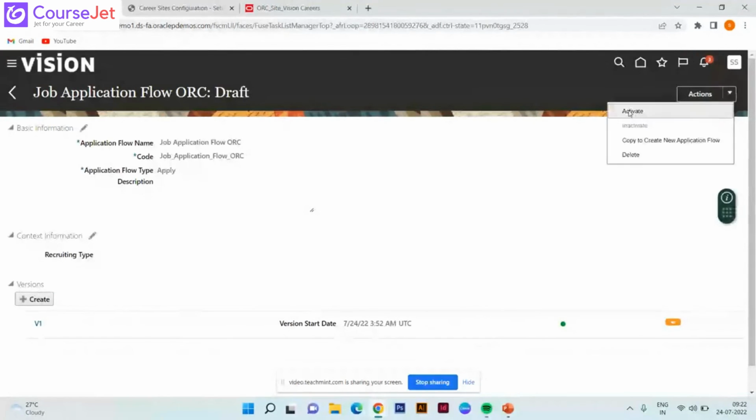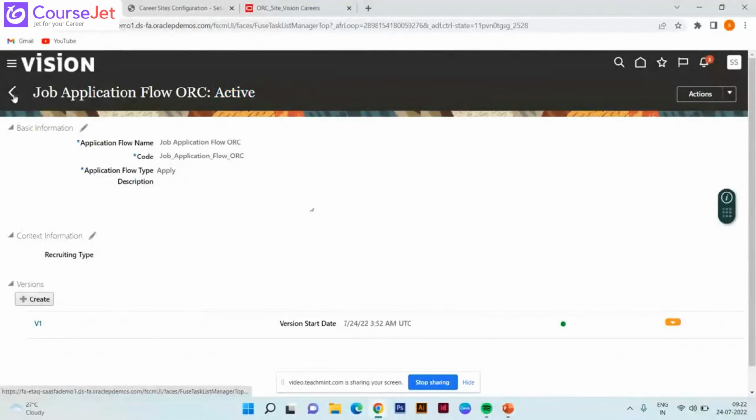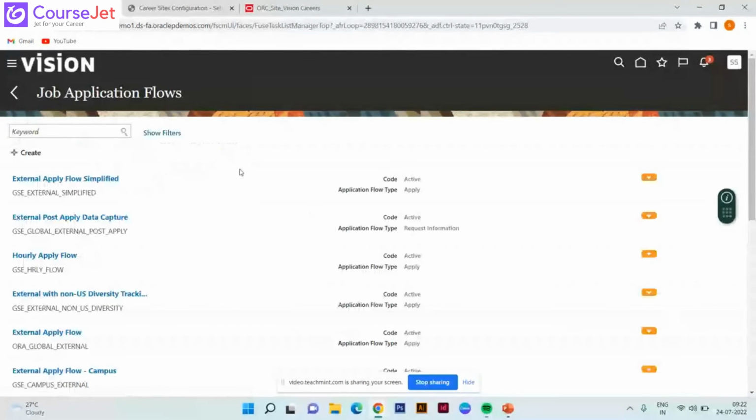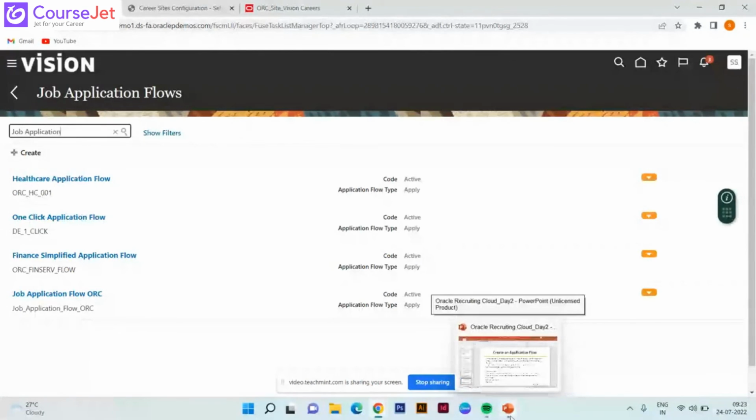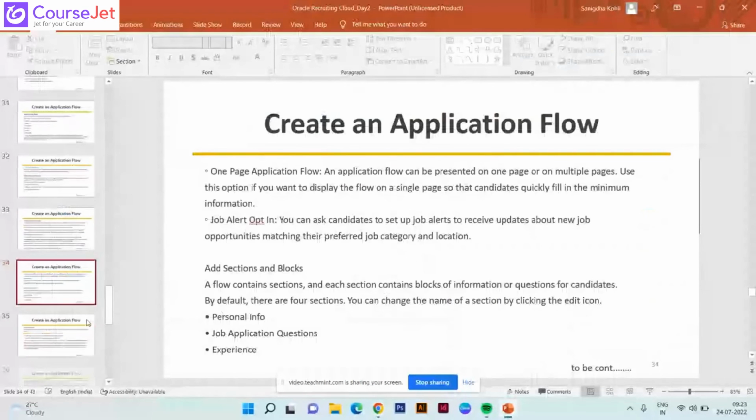Now we will activate the job application flow, and it is already activated. So now if you see, the job application flow ORC is now activated. Yes. Okay.